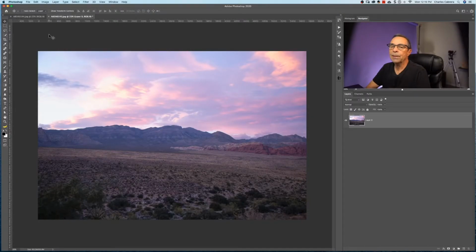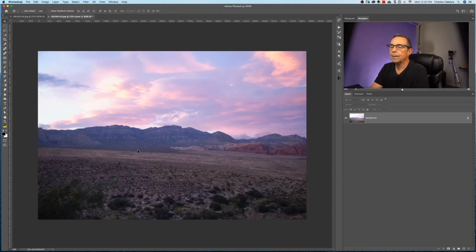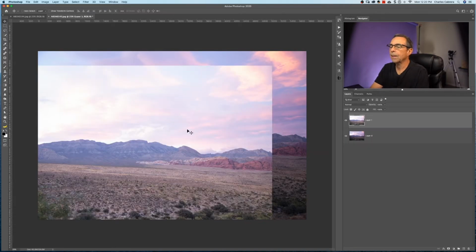So I want both of these images in the same document. I'm going to get this image here, and I'm going to use my move tool. That's V for the move tool. I'm going to hold down the shift key, and I am going to bring it into the other image.